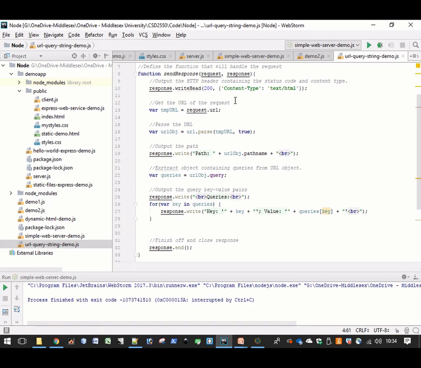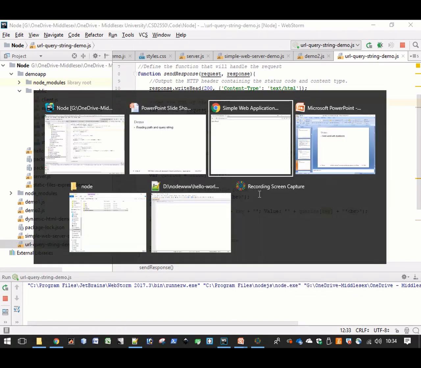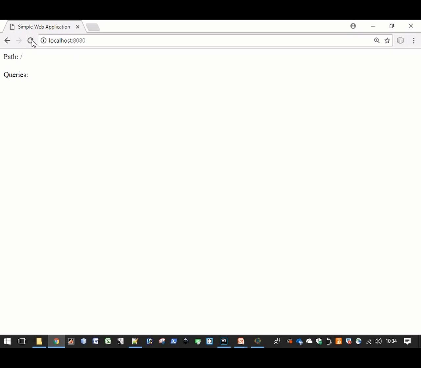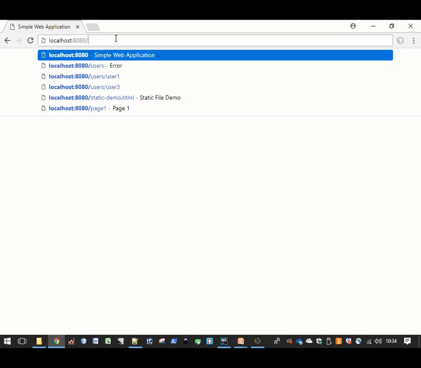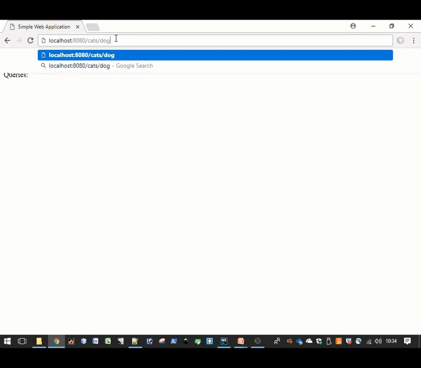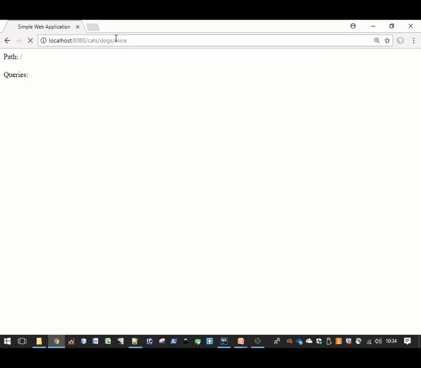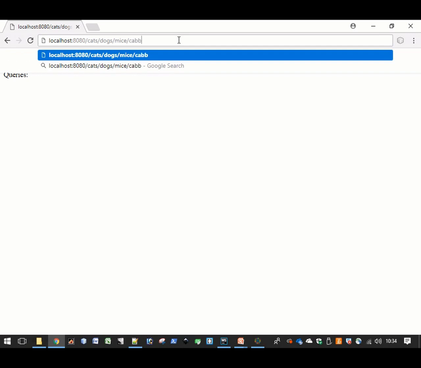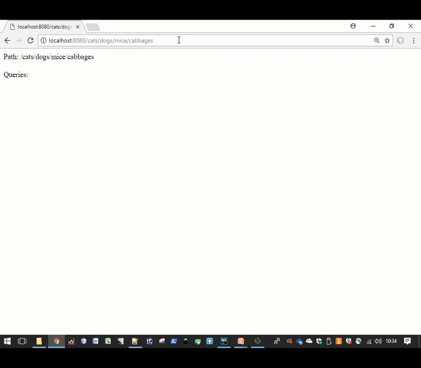So let's stop that. Let's run this thing, URL query string demo, and go to our simple web application. Who knows, maybe it'll crash. Yeah, so in this case it's fine. So we haven't got any path here, and we haven't got any query string, right? So if we had a path, you know, cats, dogs, mice, then you can see that that's the path that's being sent to the server, and you know, cabbages or whatever. So in this case, the path isn't corresponding to any kind of folder structure on the server, right?